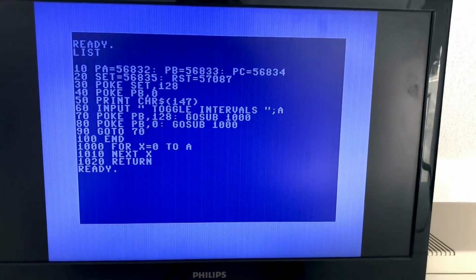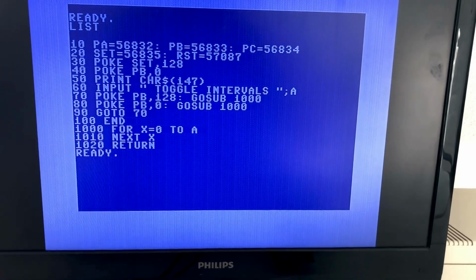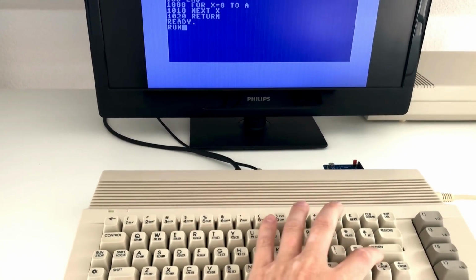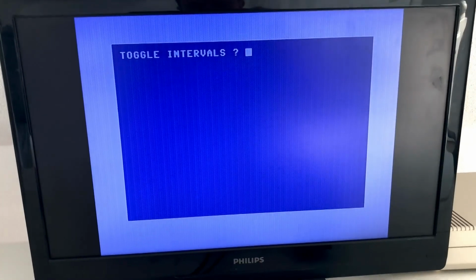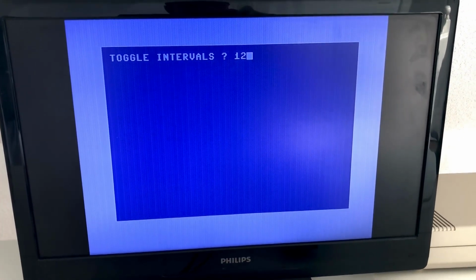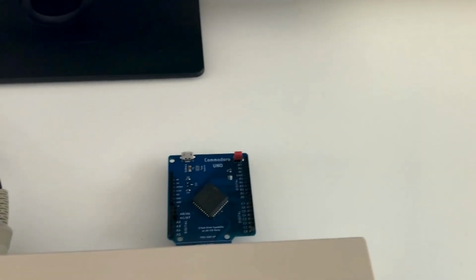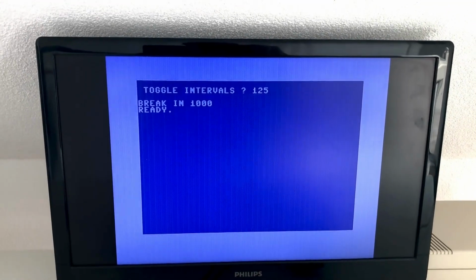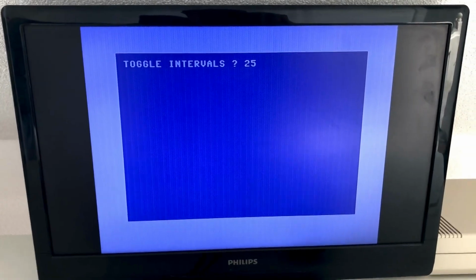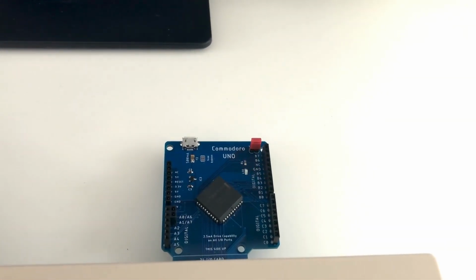I made a short BASIC program to toggle the LED that is on the board. As you can see, the LED is not flashing. So let's type run and enter. And now I have to select what the time interval between toggles is. Okay, I will set 125. And the LED is flashing. Okay, I can change the time. Let's say 25. And the LED is flashing with a higher frequency.